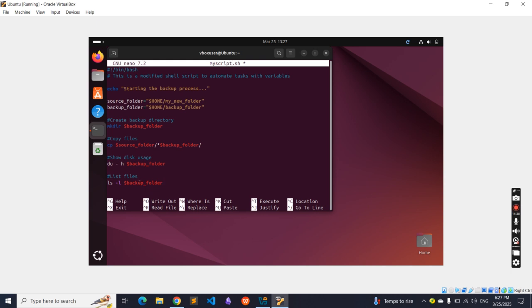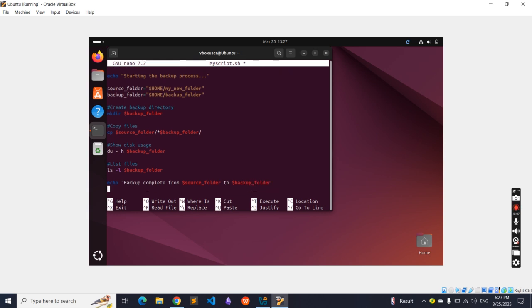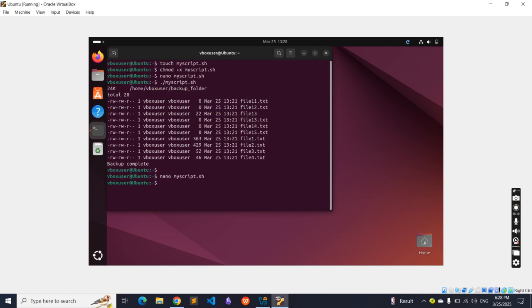So it's list files. So we should do just backup folder, and the last line is a message: backup complete from source folder to backup folder. So this is pretty much it. We just save it. It's Control X and yes and enter.